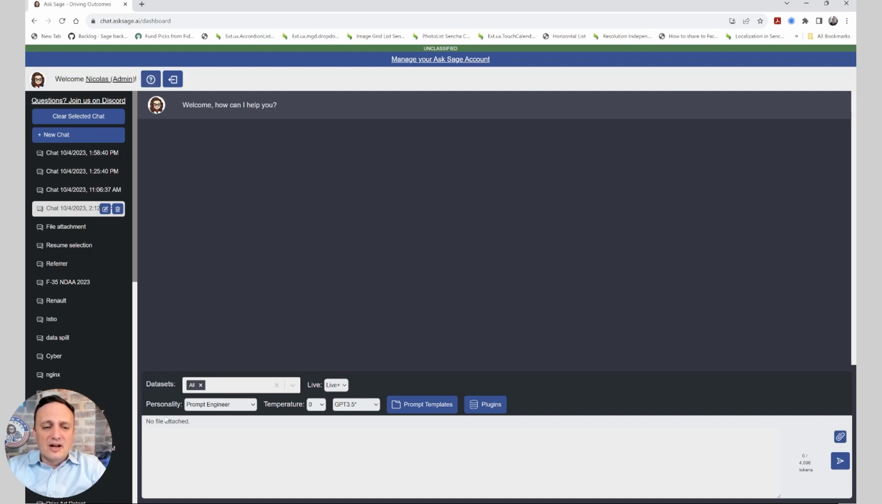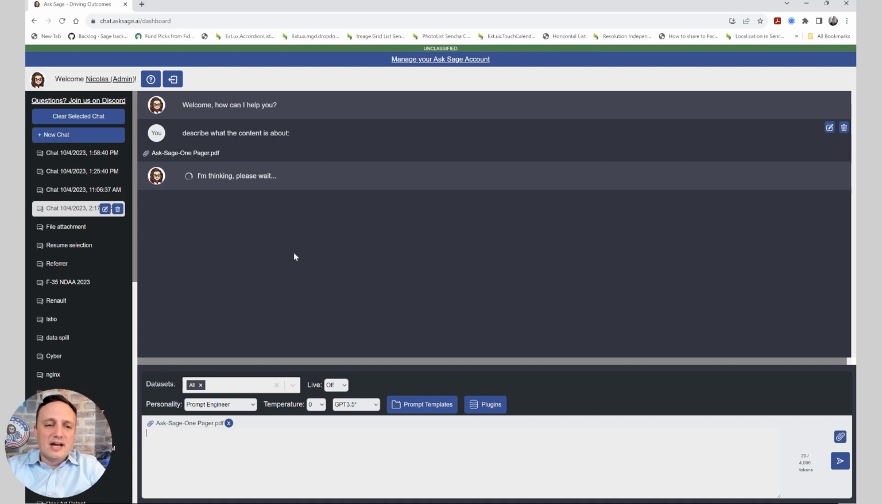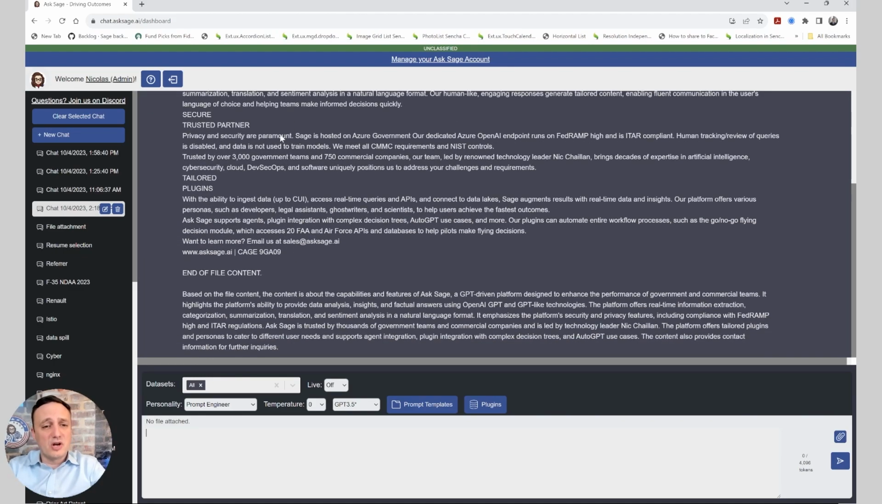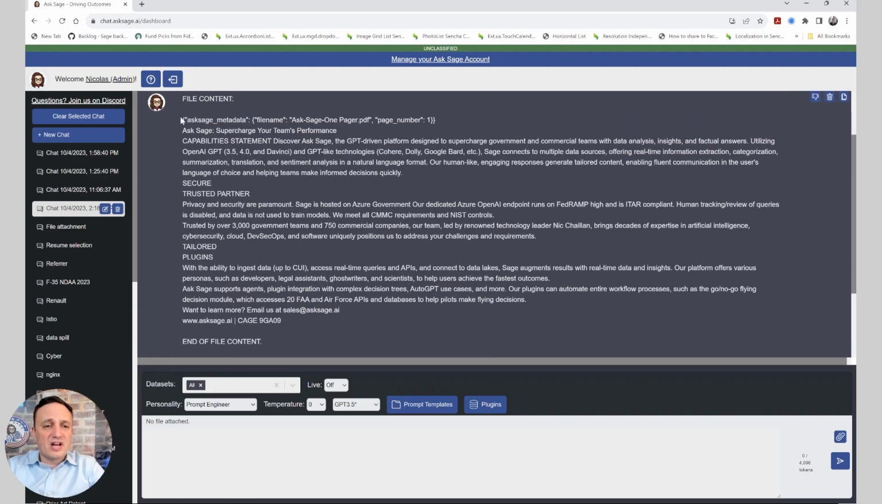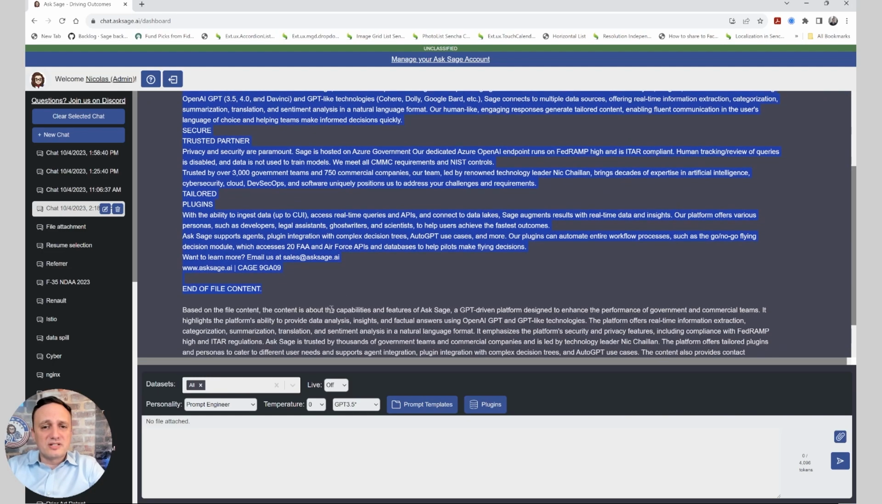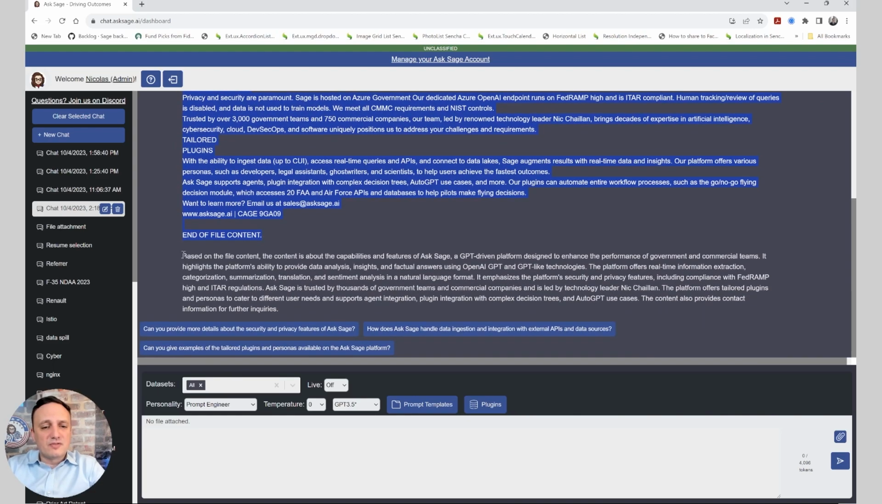As you can see, I can attach a file, and if I do that, I'm going to pick a file here, a one-pager for AskSage, and I could say something like, describe what the content is about, and I'm going to be able to send that. The bot now is receiving the file, extracting the file. We have different PDF options to also OCR and read the text, and now we got the text. It's giving us first the entire metadata with the entire text that was detected inside of the PDF, and then it gave us the nice description based on that document attached as well.